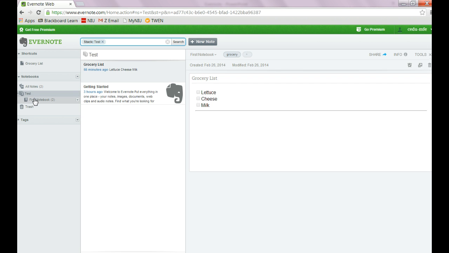So you can have a variety of notebooks for a specific stack, and that can help you organize your information more. Some people don't like that feature because it does make it a little bit more complicated, but it's just a nice option if you want to organize your information more. So we're just going to go ahead and go back to our grocery list note, and you'll see that our tag for grocery is still there, and you can actually add more tags if there's a better way that you might want to search for it later.